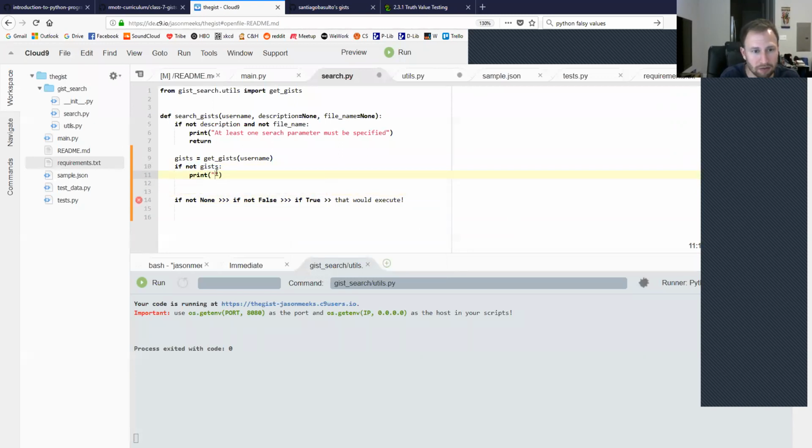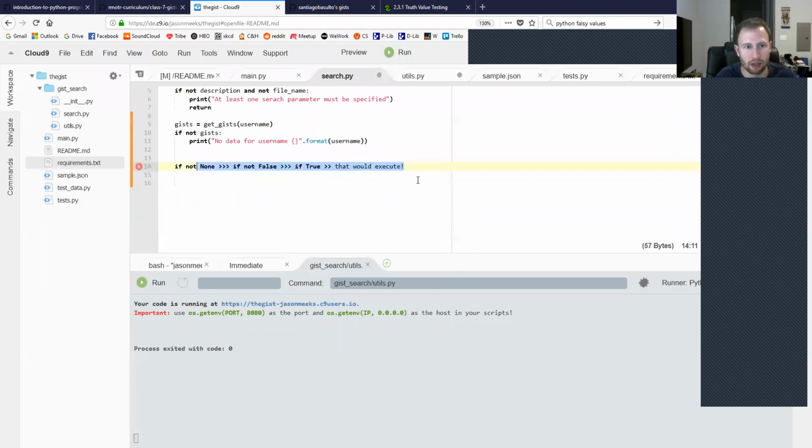I'm going to say print user no data for this username, actually I'll say, for username blank dot format username. So in this case, we're going to give them an error message. If gist does not return data, we're going to send them this and let them know something happened. So yeah, that's my trick. I just read it. If I said if gist, that means if there was data there. So I just read it like English, and I try not to think about it so hard. It's actually easier.